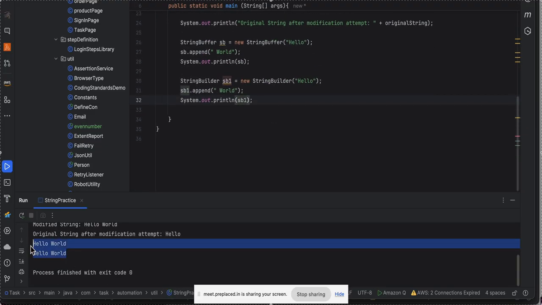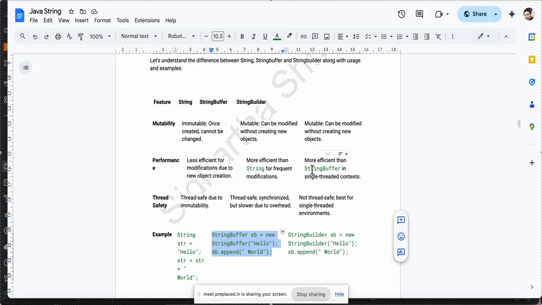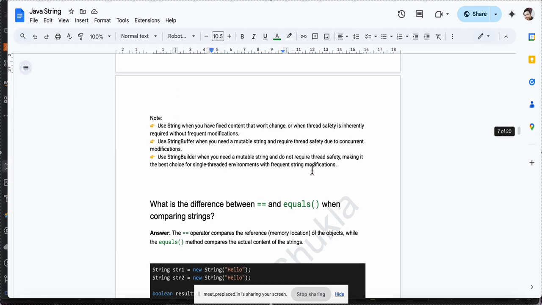Hello world, hello world. That means whenever you want to make the string mutable, what are the two ways you have? String buffer, string builder. Are those two things the same? 90% both are the same. The 10% difference is that string buffer is thread safe, string builder is not thread safe.